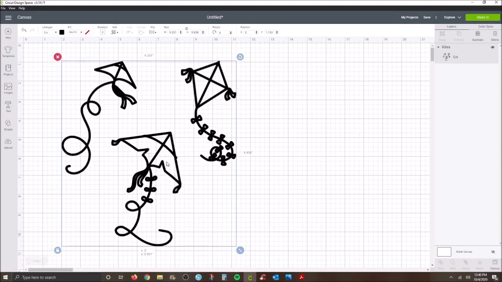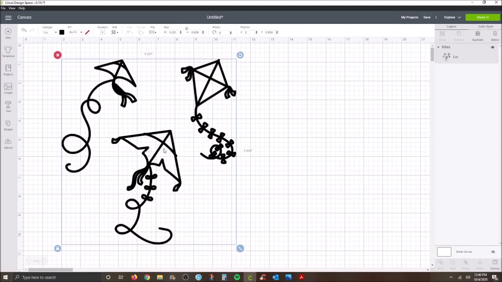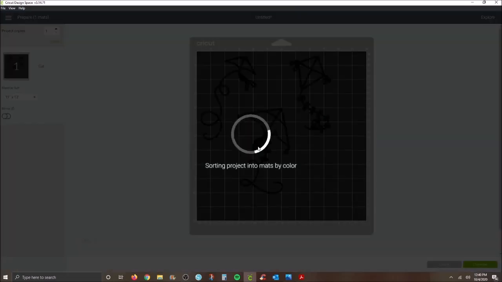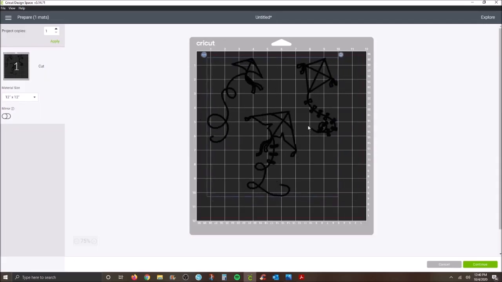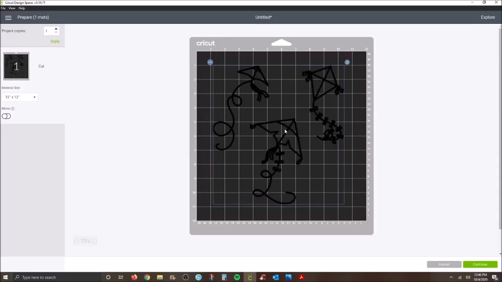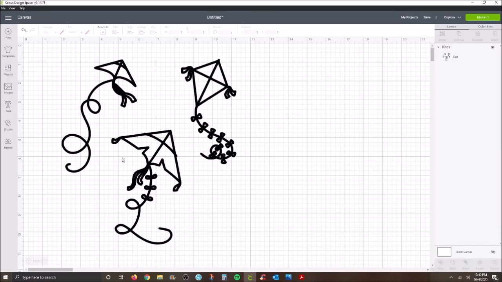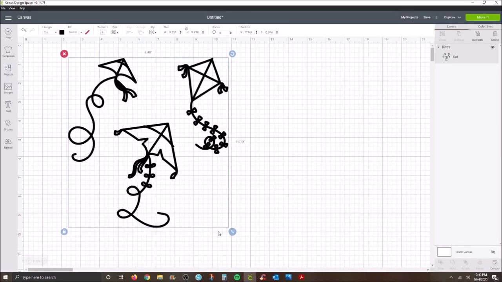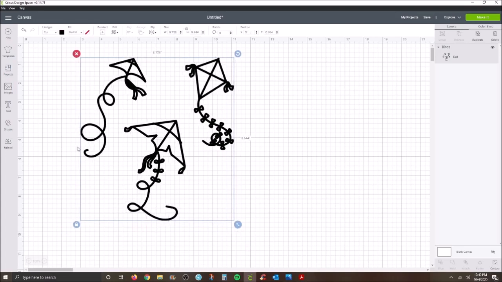So what I wanted to do is add these and have it as one major cut file versus 3 individual ones. Because if I would go to make it, it would literally just look like this. It would just have the 2 on here or the 3 on here, and then it would go. Well, that's not what I wanted.